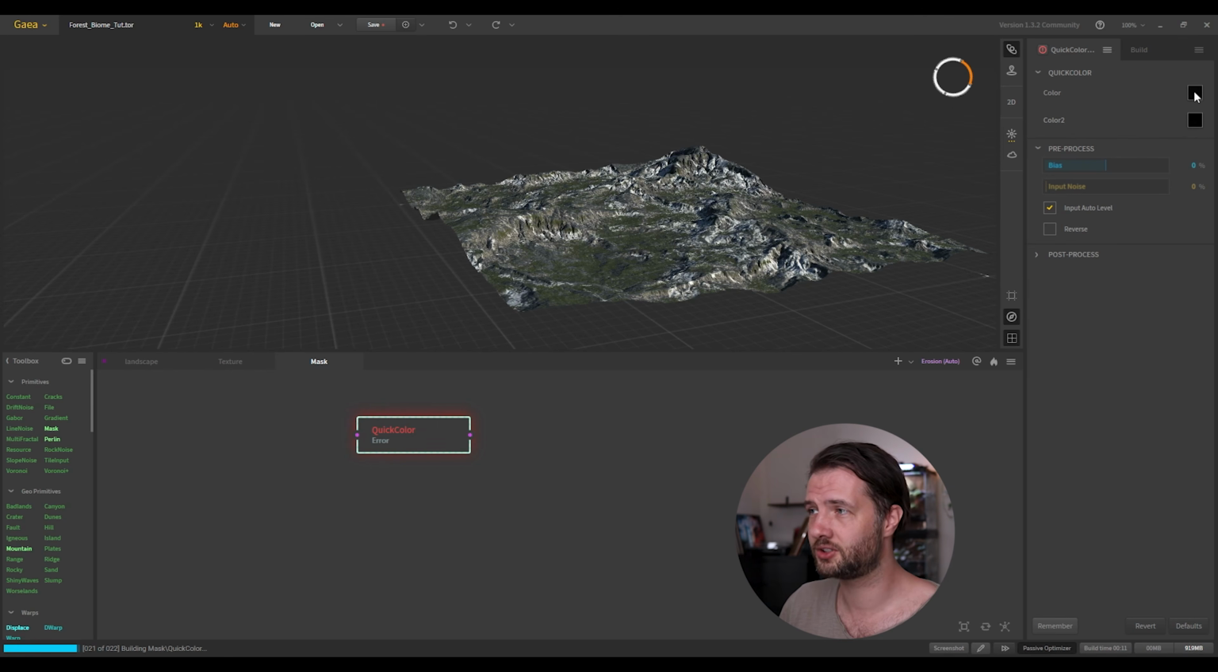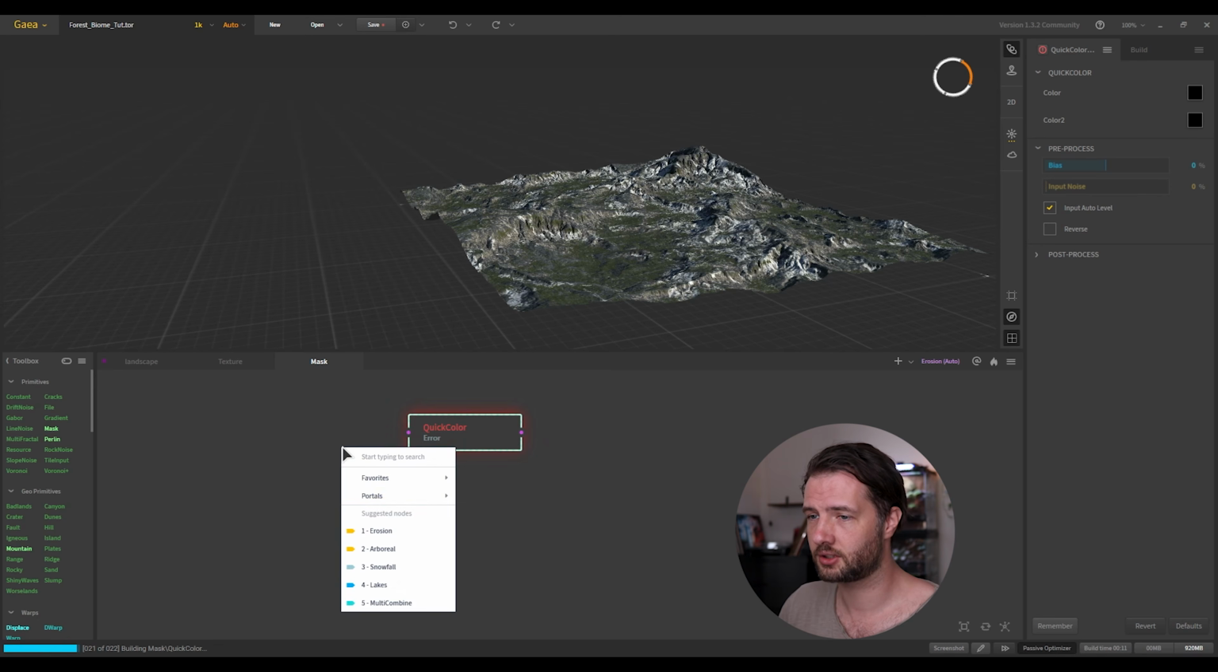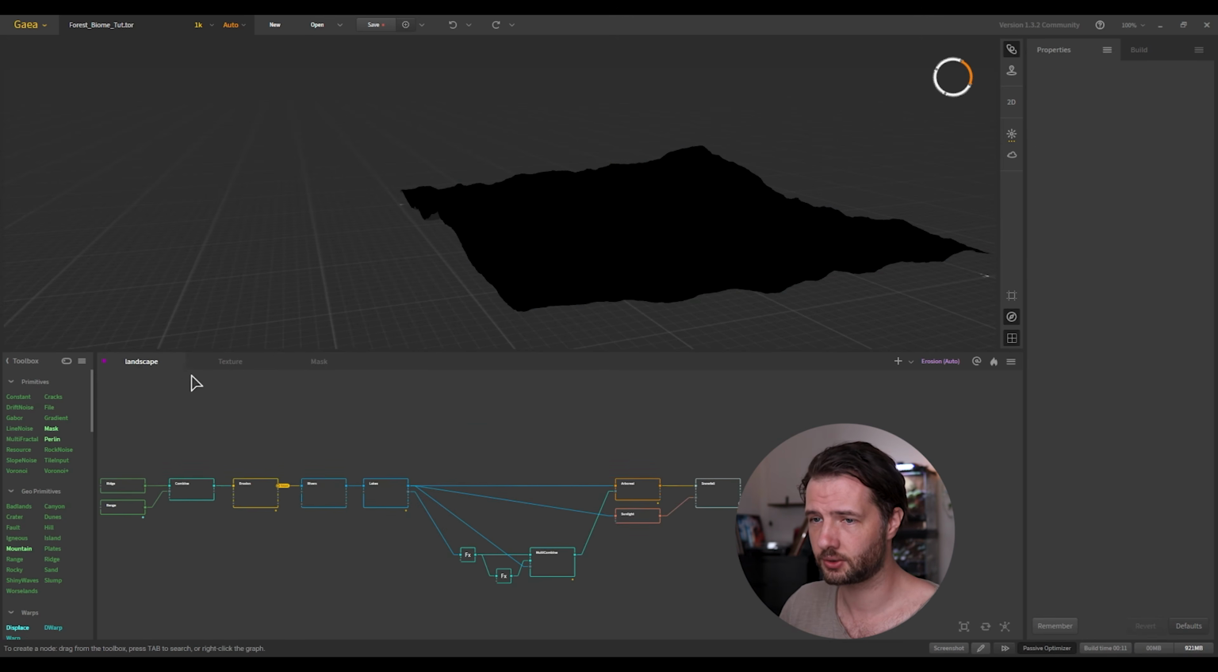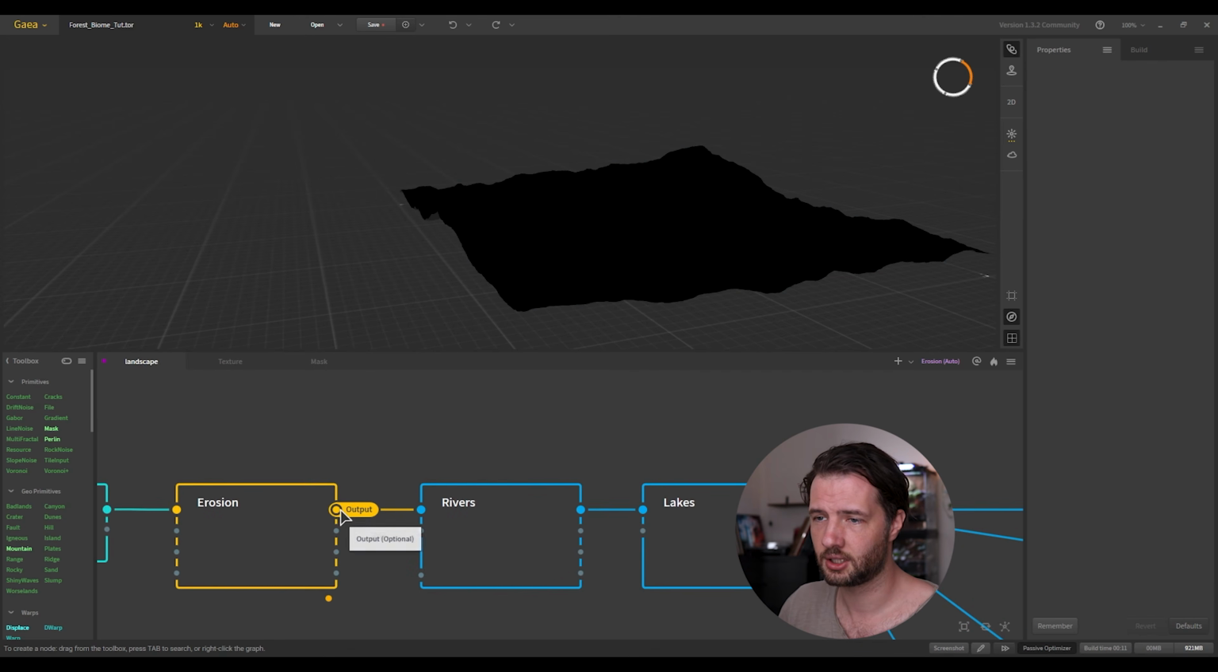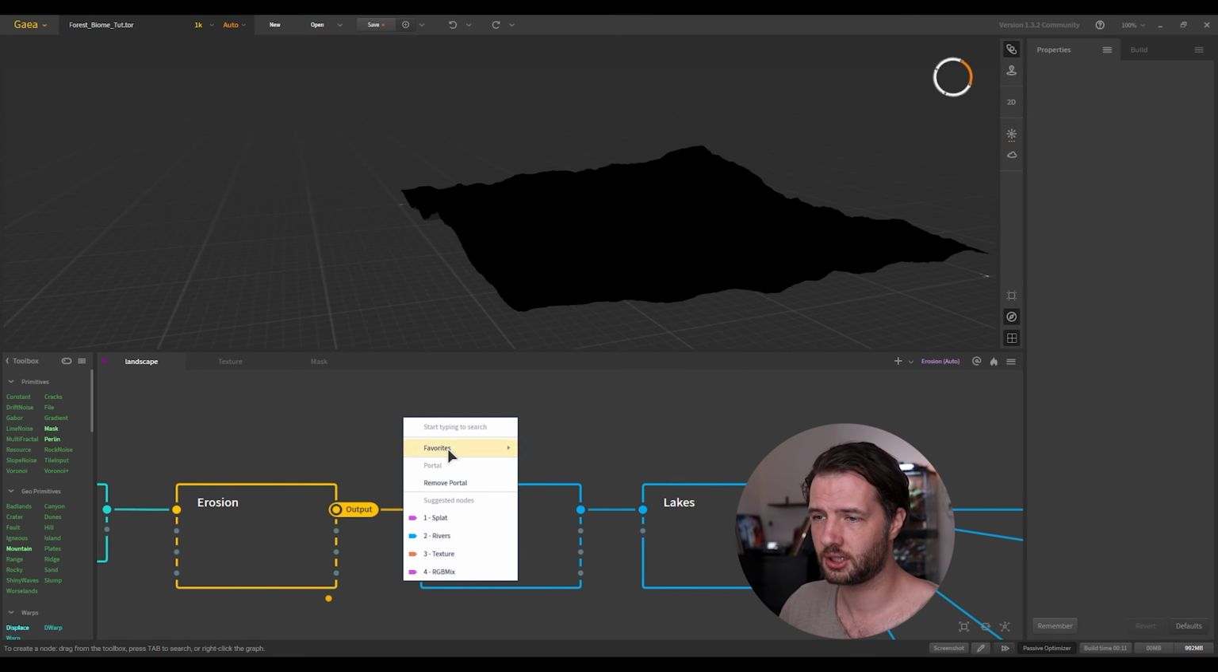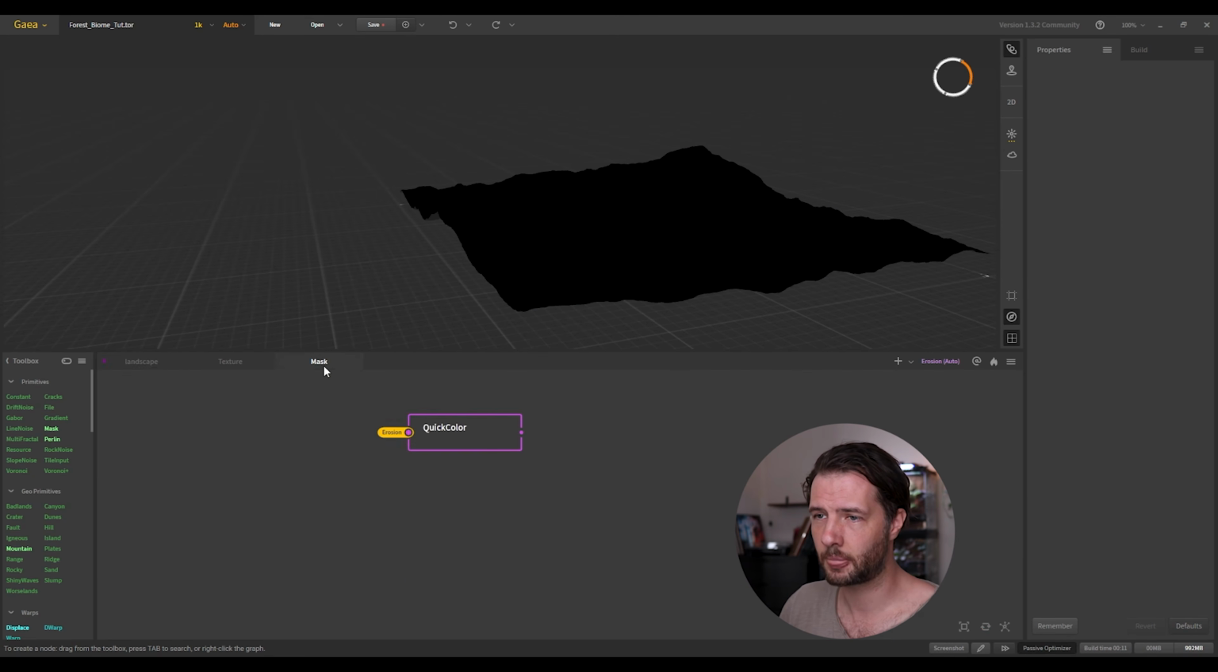We're going to make always these two colors the same. So we're going to make both colors, 1 and 2, the same. What we're going to do is get a portal from our erosion. In case you don't have it, take this output and make a portal.